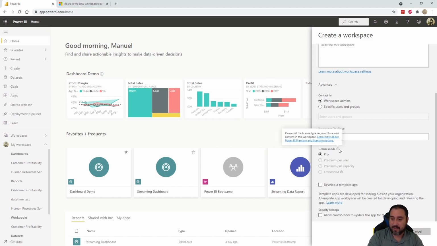And you can see, please set the license type required to access the content. Definitely go to the Microsoft documentation, so check it out as updates appear. But basically, Pro is the historical one that we're always used to. Newer to the mix is Premium per user. Users that are part of this workspace must have that specific type of license.